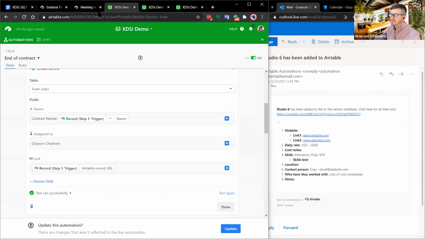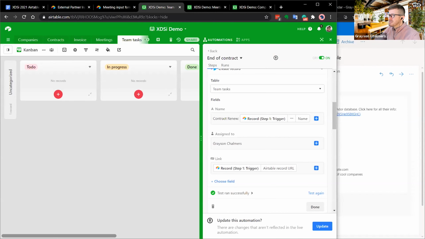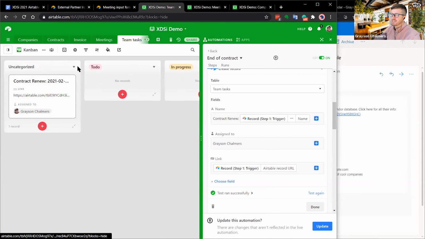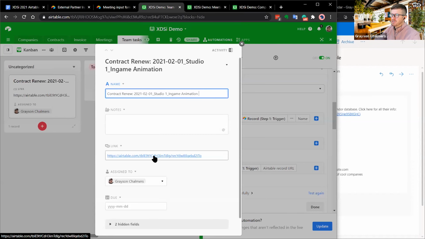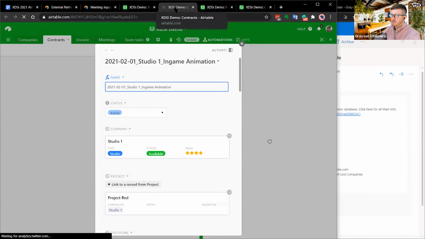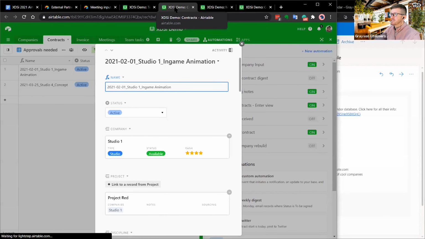So I hit test there and make this a little bit bigger. Oops, oh, it's because the default is uncategorized. You could have it default to do or anything you want, but I had it automatically assigned to me. It has the link back to the contract database entry.